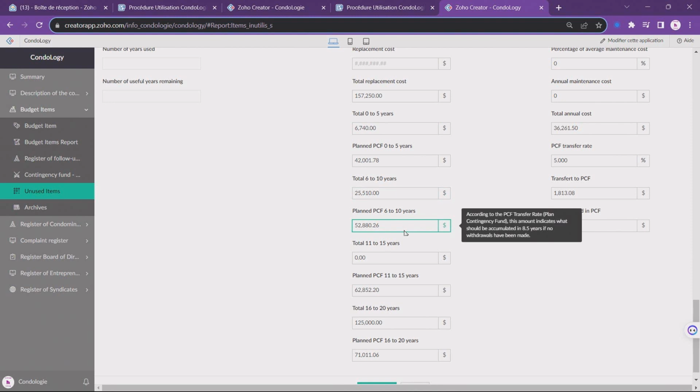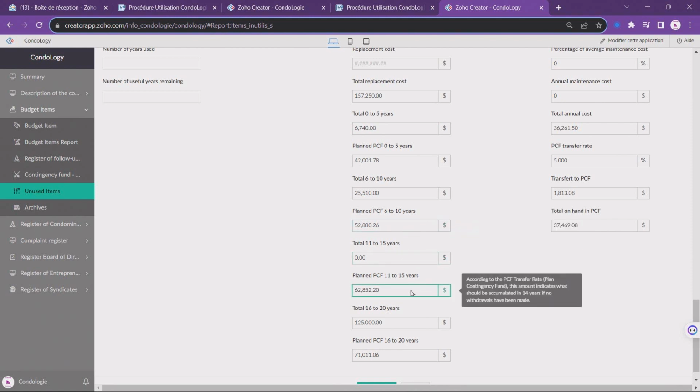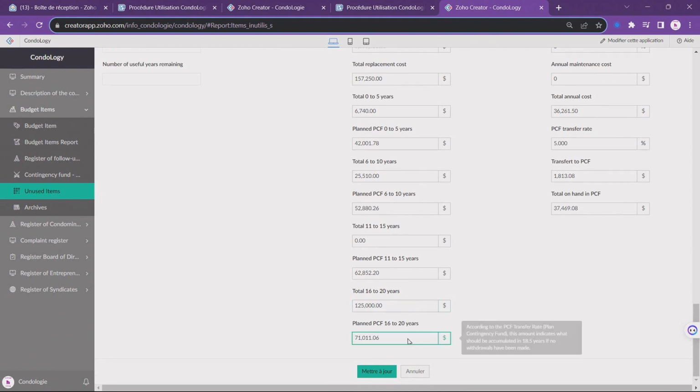From 6 to 10 years, it's a bit the same thing, it's a game of mathematics. Should we have enough money in our contingency fund? We need between 6 and 10 years $25,500, then we would have $52,000 and $0 in 11 to 15 years, depending on the budget items that we wanted to enter to produce this budget. Then in 11 to 15 years, we would have $62,000 planned, and in 16 to 20 years $125,000. Oops, there is a shortage here.